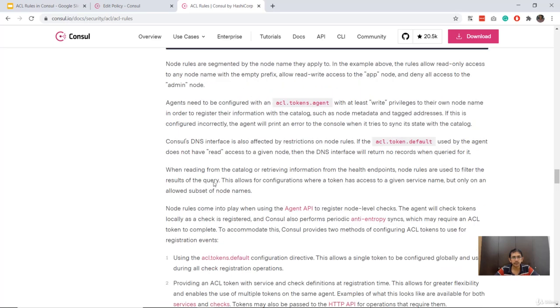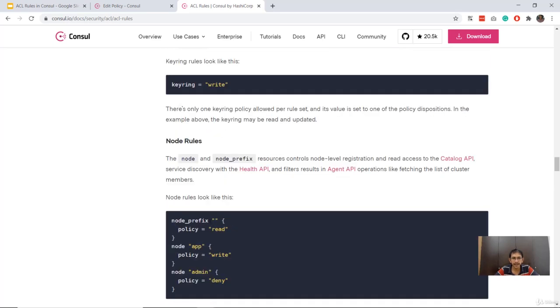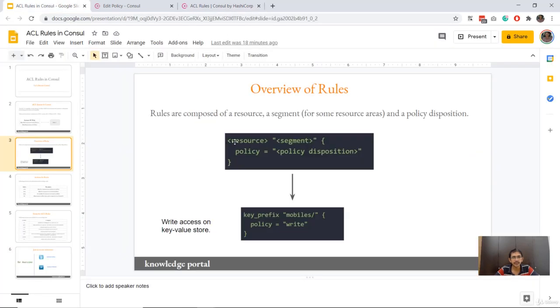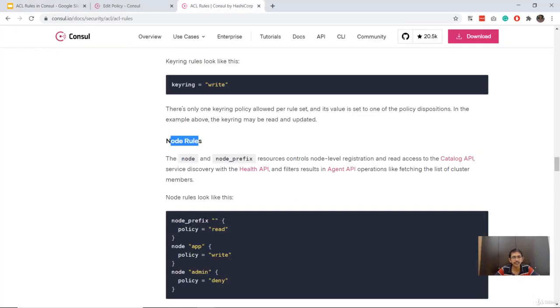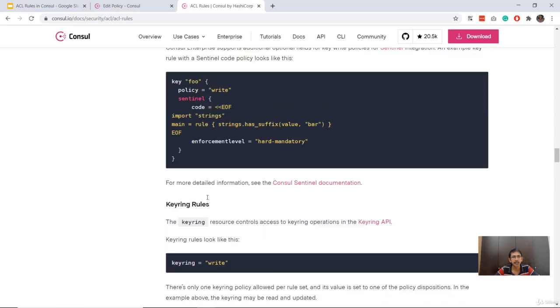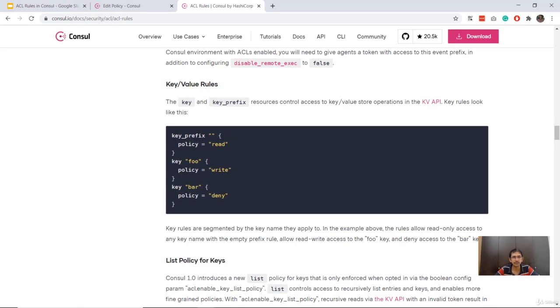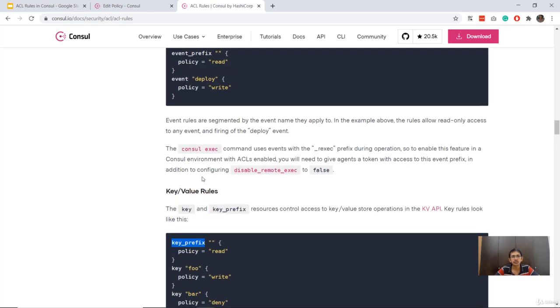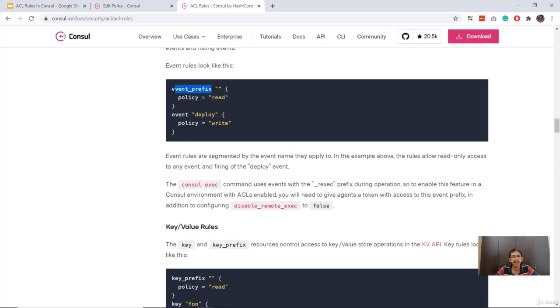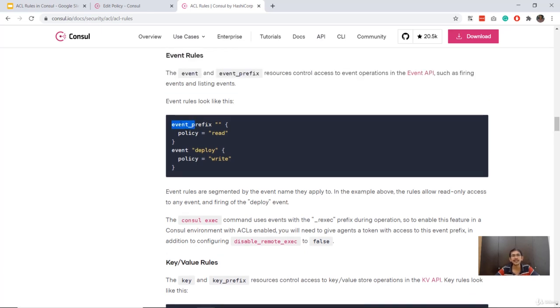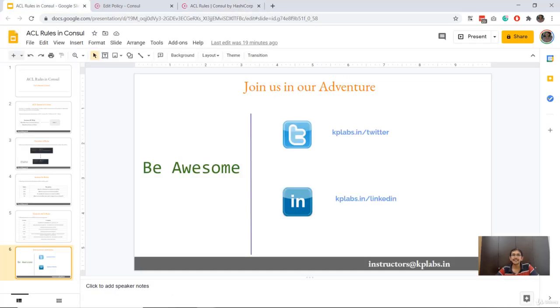Now one more important part that you need to know is that depending upon the rule, for example the node rule, this specific resource section changes. Here you have a node prefix. If you go a bit up, specifically for key value, you can make use of key prefix and so on. Just by looking at the name, like event prefix, you can quickly identify that this is the one associated with the events and so on. So that's the high level overview about the ACL rules in Consul.